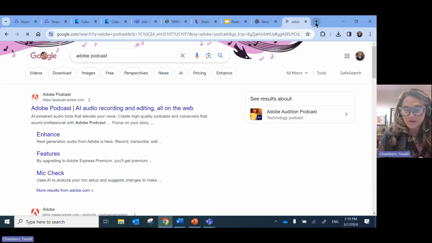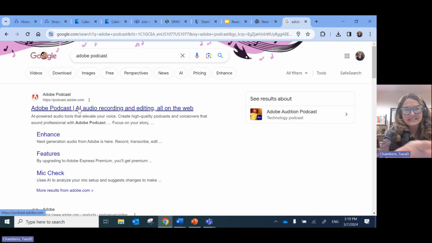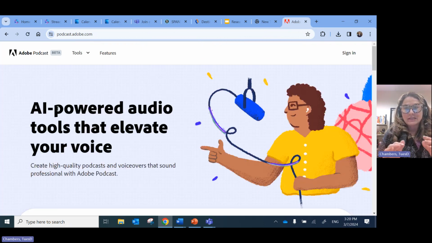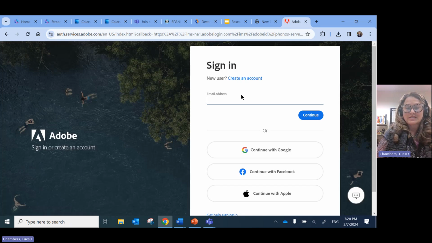Because you are a Seattle Public School District student, you have access to Adobe products and an Adobe pathway via CTE. And so one of the things we have access to is Adobe Podcast. It is in beta right now. Just type in Adobe Podcast and this will pop up right here. When it pops up, you're going to click in and then sign in at the upper right, using your school district email.